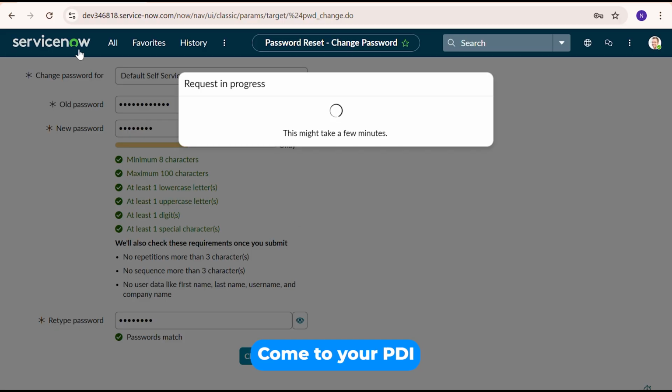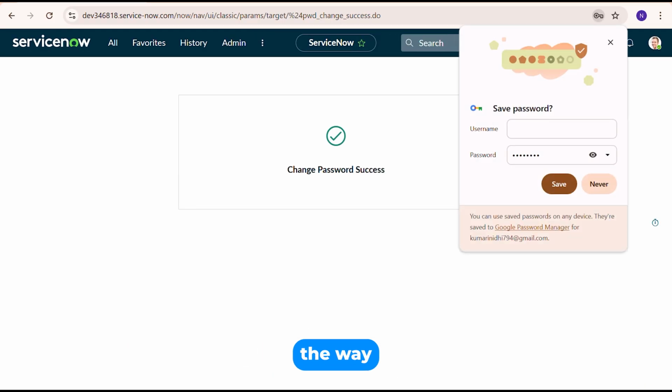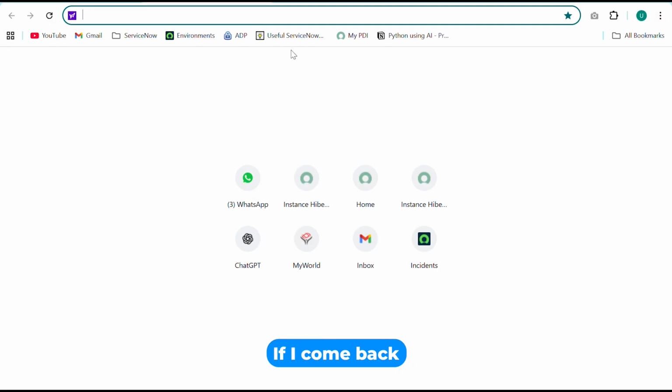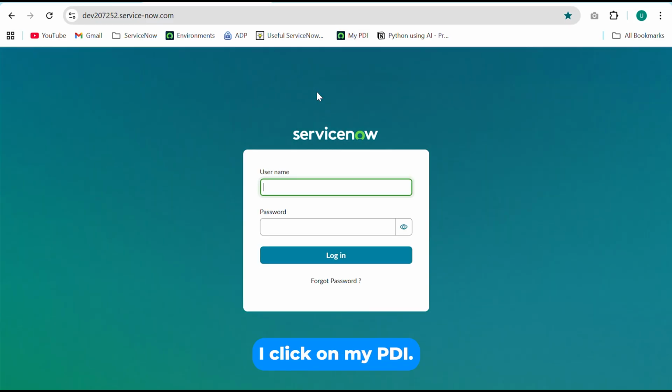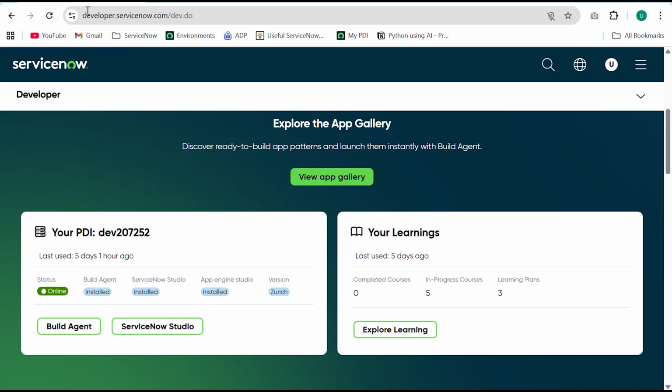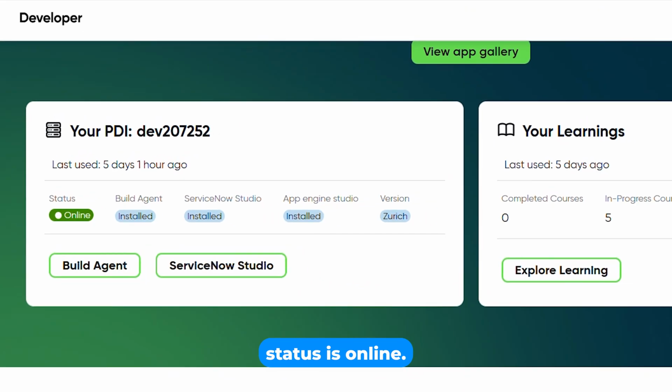simply come to your PDI and bookmark it the way I did here. If I come back here, I just bookmarked it. I click on my PDI. See, I think it has now been awakened, right? I can see the status is online.